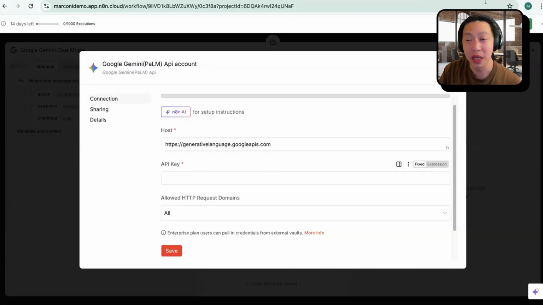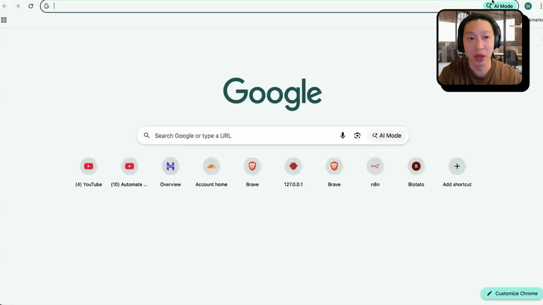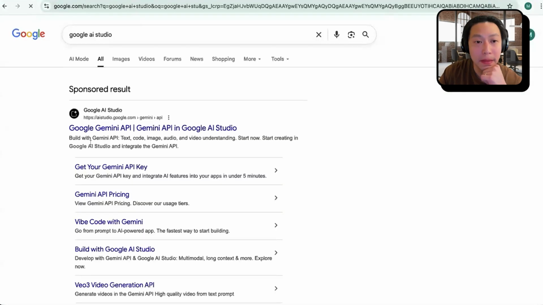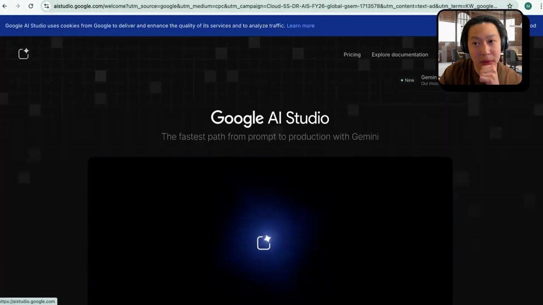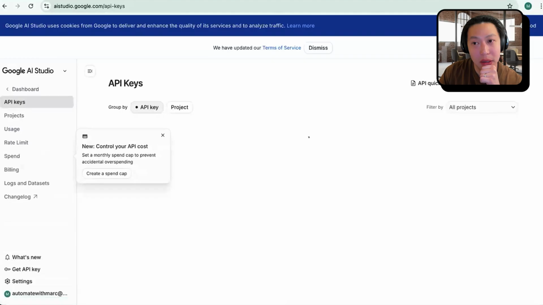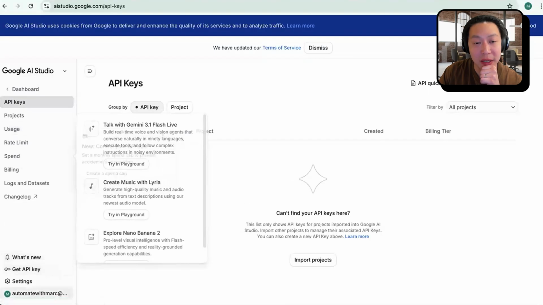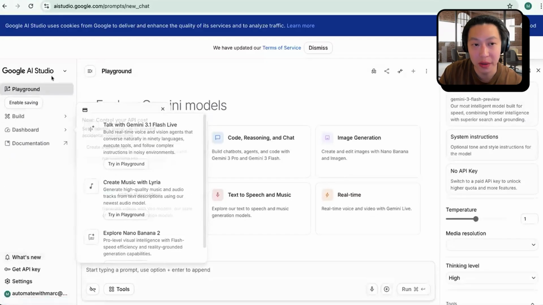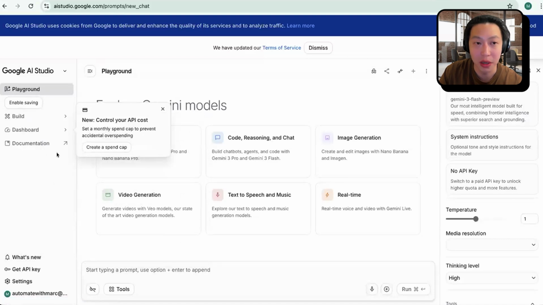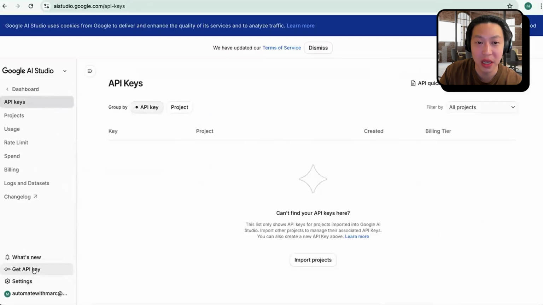So where are we going to get this API key? This is where you want to go to Google AI Studio. Sorry, it's aistudio.google.com. Right here, we're going to hit get started. I'm already signed in here, but if you haven't, and if you have a Google account, it's a simple sign in with your Google account. Once you're logged in to Google AI Studio, go to the left-hand panel here and click Get API Key.